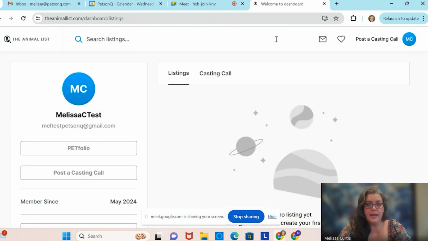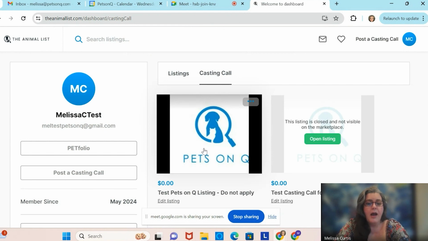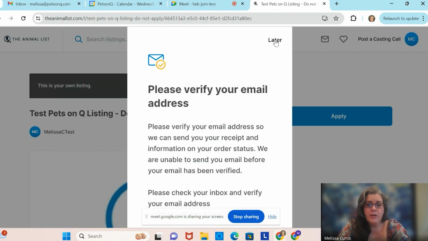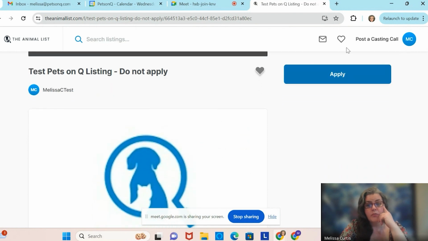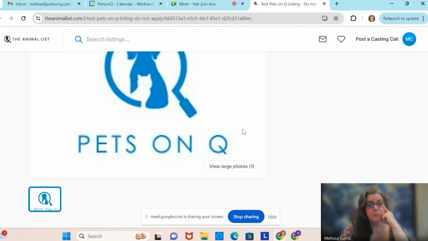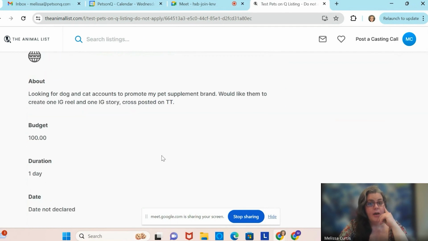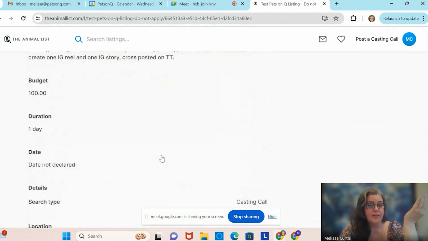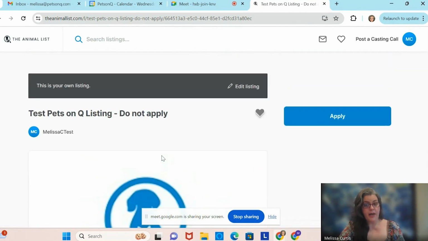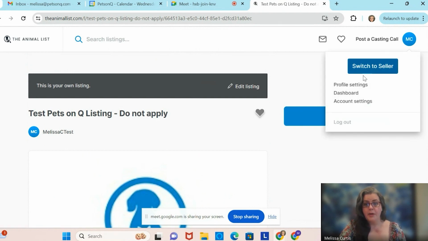I'm taken back to my dashboard, and if I click on casting call, here's my casting call right here. I can click into it and see what the talent is going to see. They're going to have a big apply button here. They're going to see my image, my about myself, and then my budget, location, basically everything that I've entered. If I'm not satisfied with that, I can click edit listing here and change anything I'm not happy with. But I'm going to go back to my dashboard.